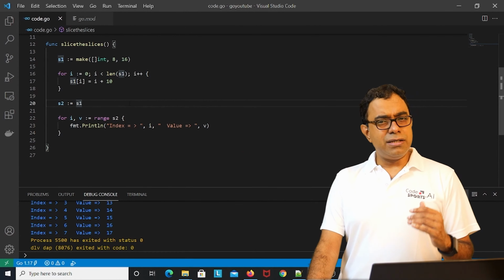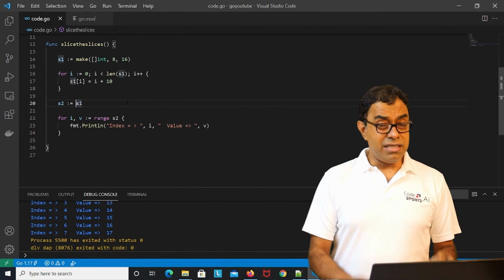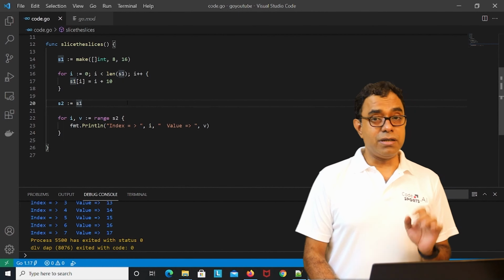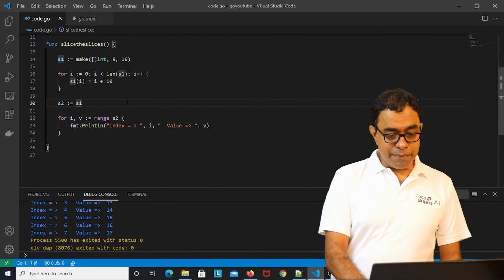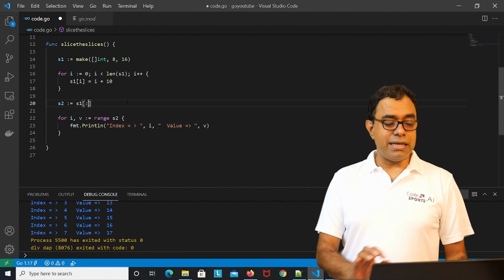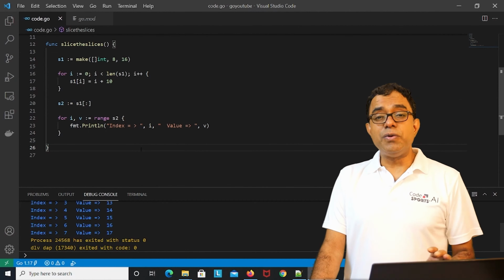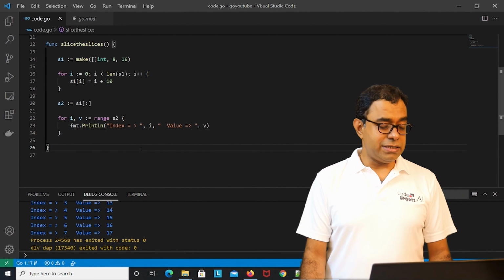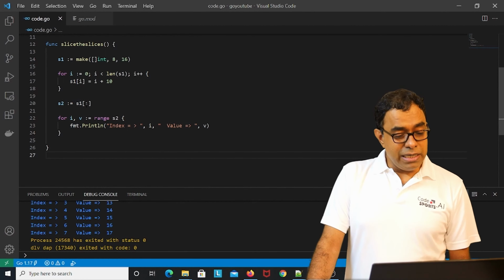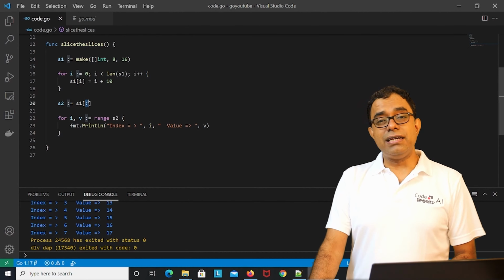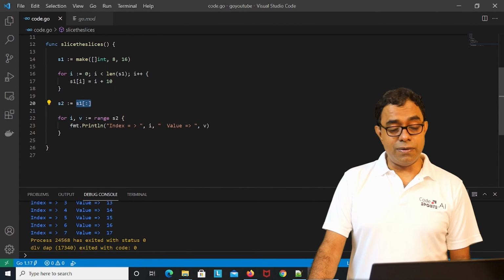Now let's talk about a very interesting thing called bracket colon. This is not a standard name. I have made it up because of what I'm going to do now. Instead of saying s2 := s1, we can say s1 followed by brackets, and inside them we say colon. If you run this code, the output will remain the same. Nothing will change. Now, here is the meaning of this. The meaning of colon is to include everything that is there in the s1 slice. Include everything. That is the meaning of colon.